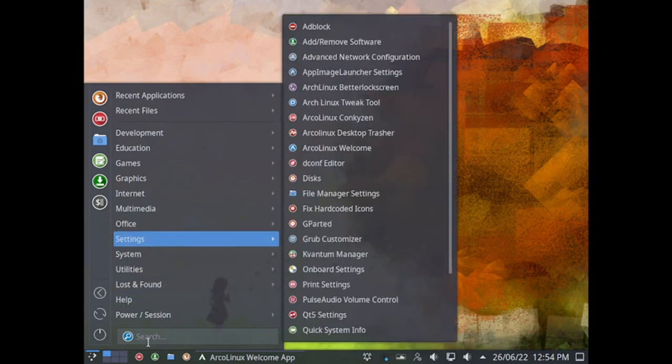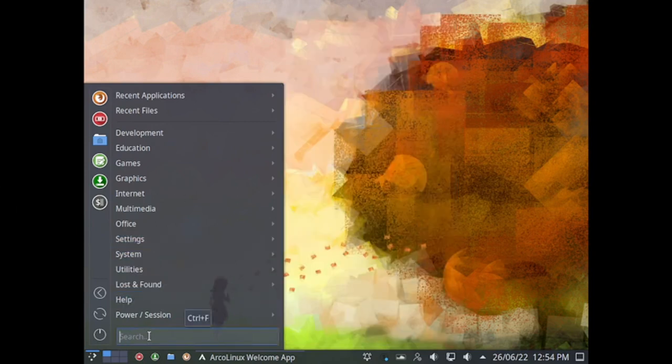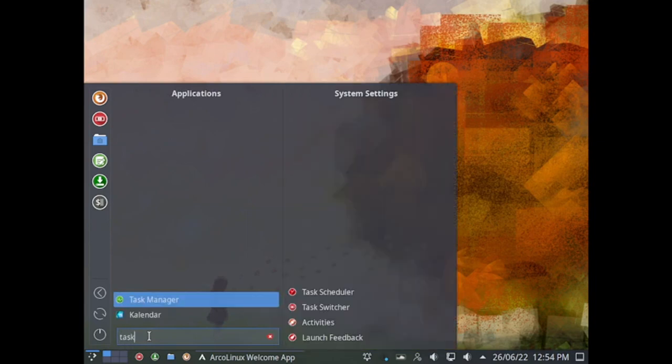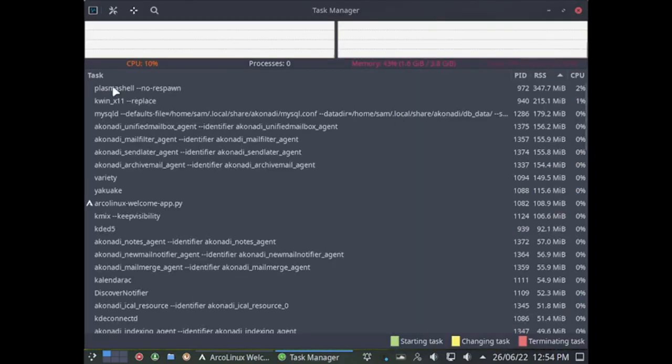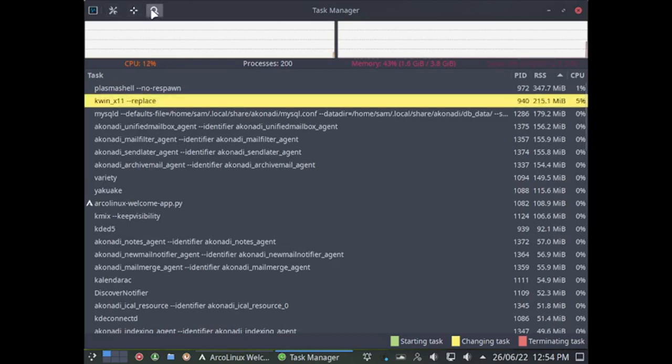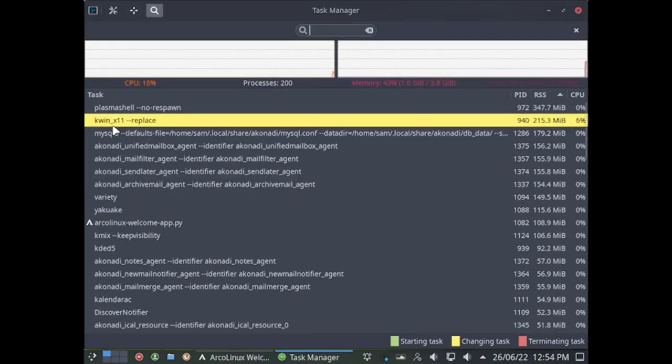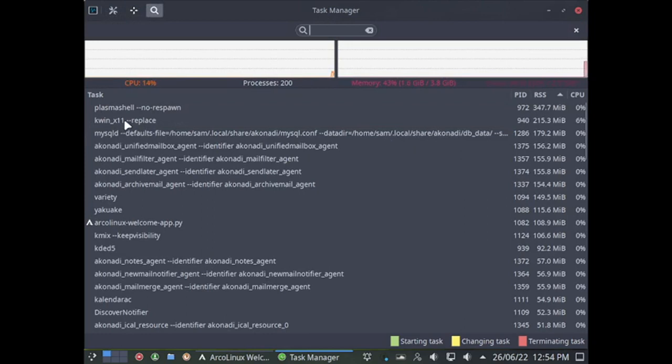Let me check task manager. Yes, so let us check out the task manager, and then you have to search for Kwin. Yes, here Kwin is there. So this is a pure KDE desktop running on X11 display manager and using the Kwin window manager.